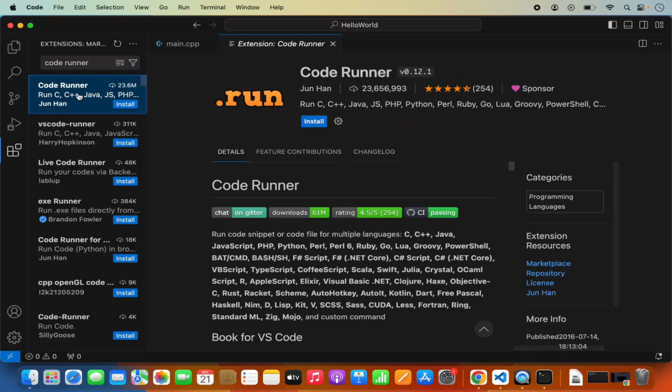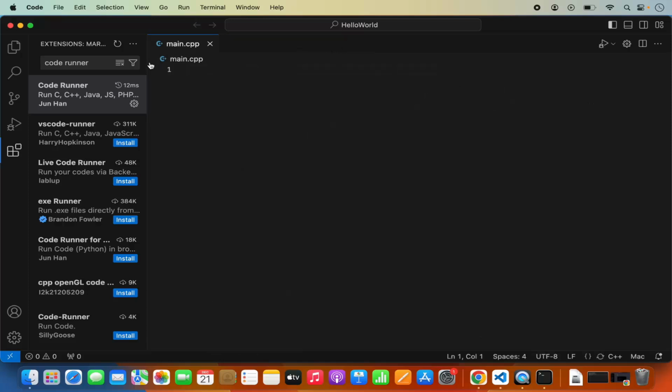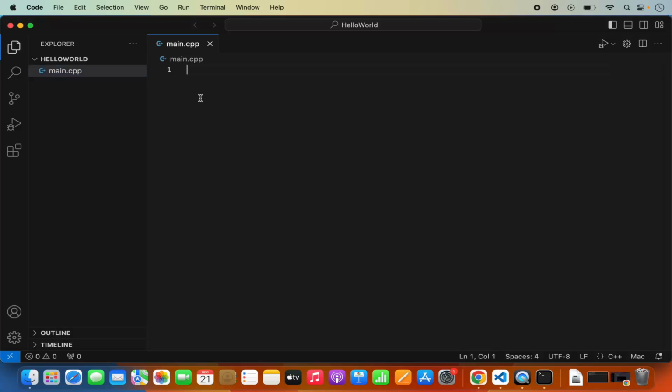So I'm going to click on Code Runner and then click on install, which is going to install this extension also. So we have installed the C and C++ extension, and we have installed the Code Runner extension. Now I'm going to go to the Explorer and then type a very simple C++ program.